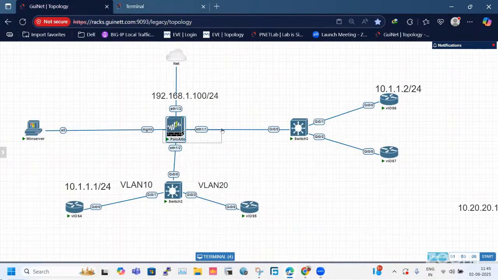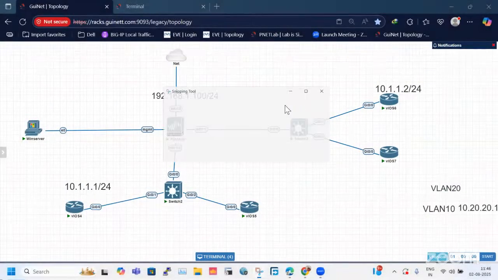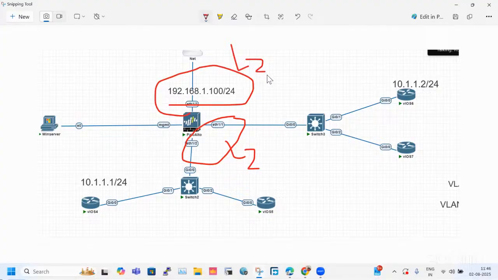Because these two interfaces are in layer 2 mode, let's forget VLAN 10 and 20 for now. My next task is to forward this 10 subnet's traffic to the internet. So how can we do this? First of all, you need to configure the default route and the NAT in your Palo Alto firewall, and then you will have to give the security policy. We have configured these two interfaces in layer 2, and we will put this interface in L3 mode, because we will be assigning the IP addressing here.